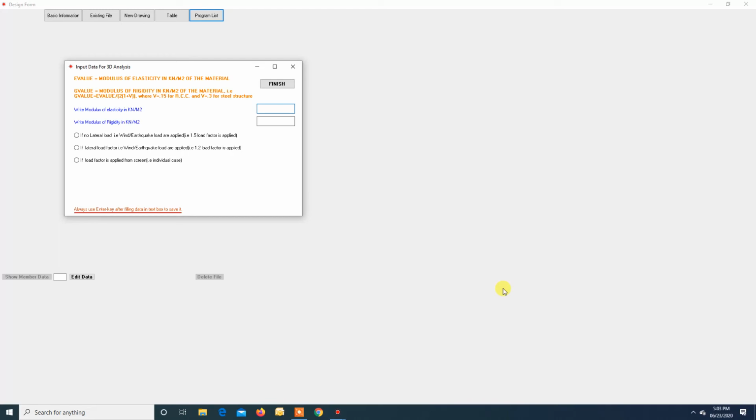Now say we will be assuming some value of modulus of elasticity, E set to E8. Now press enter. We have to follow this instruction: always use the enter key after filling the data in the text box. Then only it will be saved, right? So press enter. Now write the value of rigidity. If you don't remember, say it is 2E7. Press enter. I've taken this value randomly.